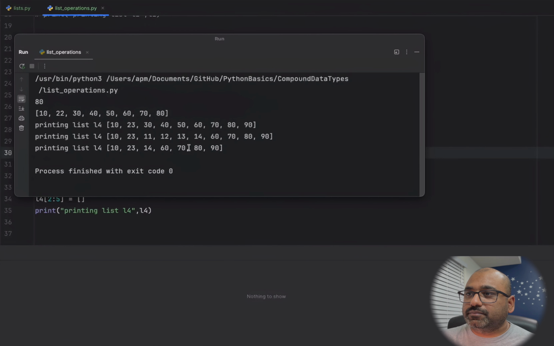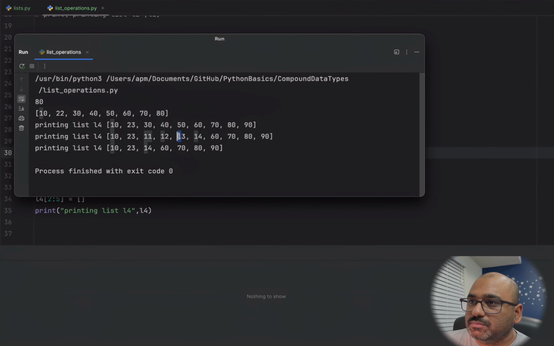All right. So 14 was not deleted, because it was at index 5, not before index 5. 0, 1, 2, 3, 4, 5, right? We wanted to delete before index 5. That's why we deleted 11, 12, and 13.